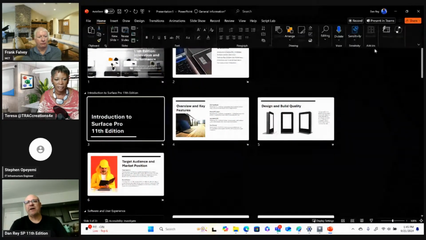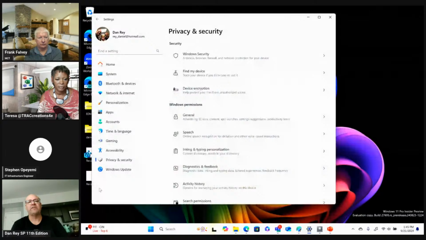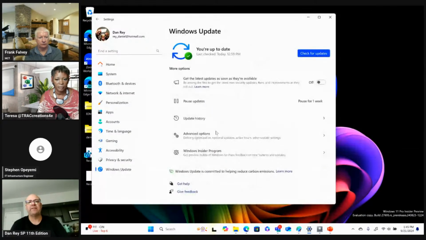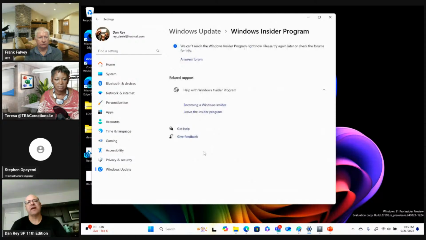So that's a little bit about the Surface Pro 11th edition, what I've been able to find. I am in the Insider preview. I mentioned this last week. So the other thing that anybody can do, you don't have to be an MVP to do this, is you go into your settings for Windows Update. And in Windows Update, I believe it's Get the latest updates and then Windows Insider Program. And by enrolling in the Insider Program, you can then get on these beta versions of Windows 11.